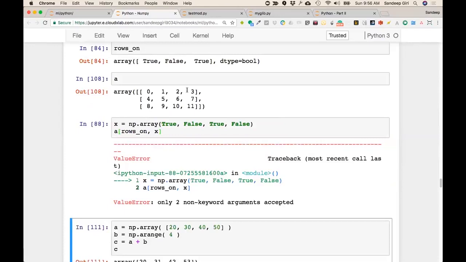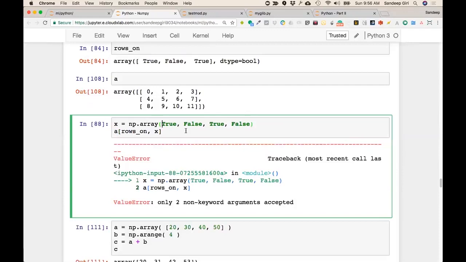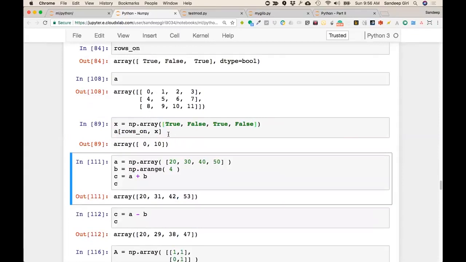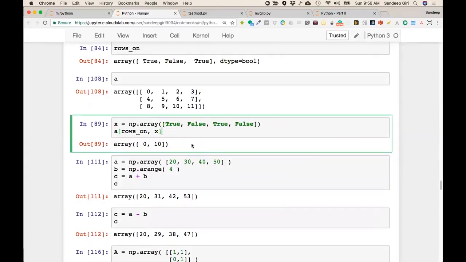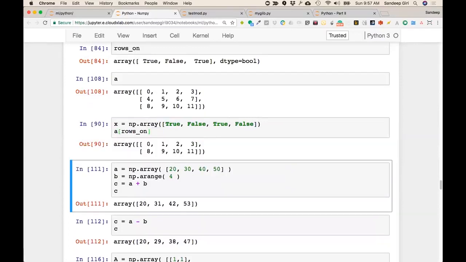Why? 2 plus 2 is 4, and okay, I think I just need to put this inside a square bracket. Now you can see that. So it says true, false, true, false. Okay, what does it mean? Oh, looks like it doesn't work this way. So this is okay. This I totally agree on.